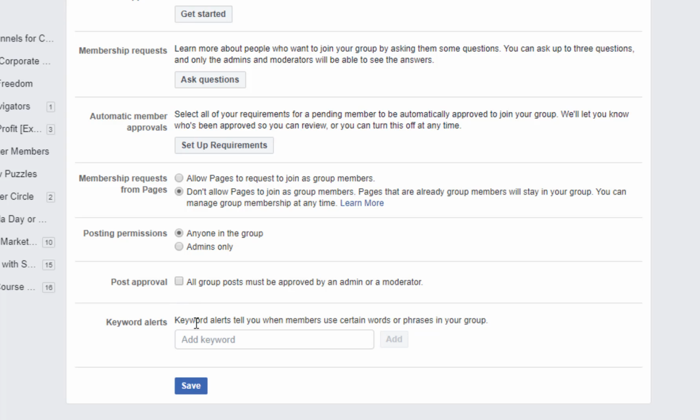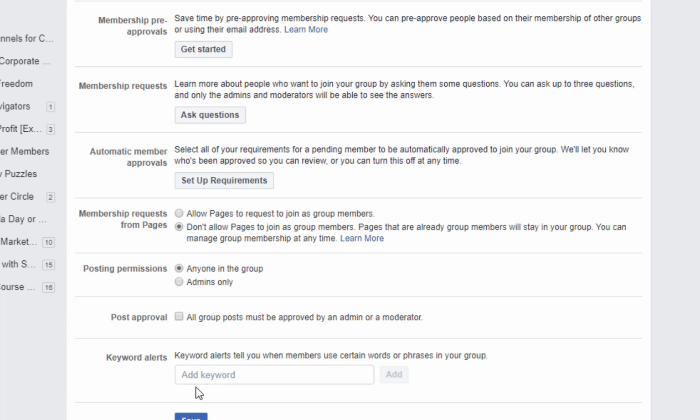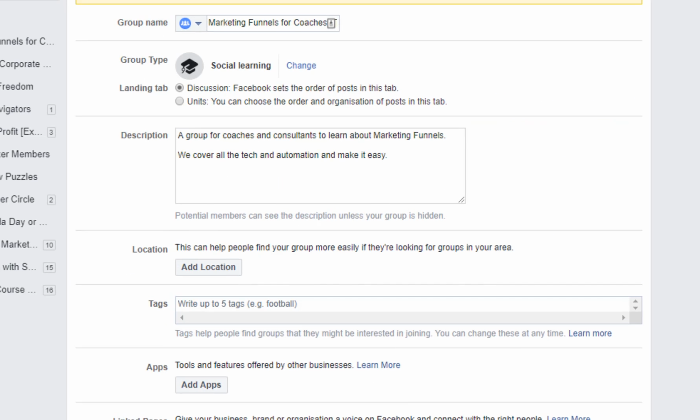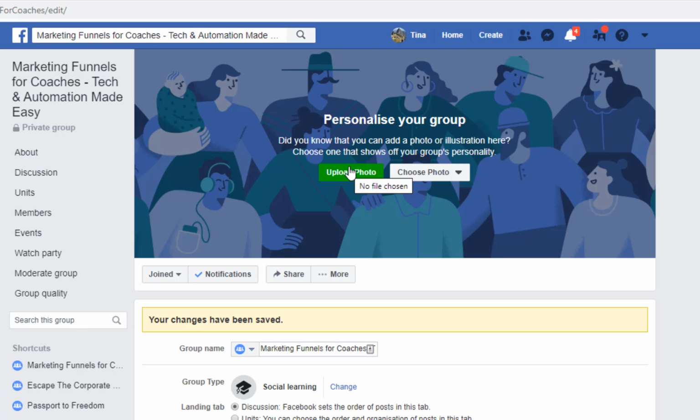And then what you can do is you can add keyword alerts to tell you when members use certain words or phrases in your group. I'll leave that for now as well. So that's all our settings, so I'm going to click save. And the next thing that we want to do is upload a photo. And it's a good idea if you get a graphic done, which kind of basically lets people know what the group is about immediately on seeing it.